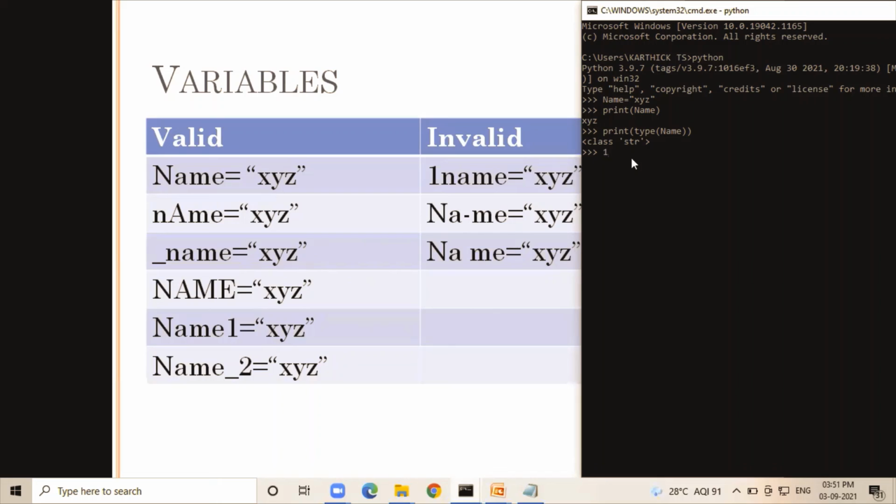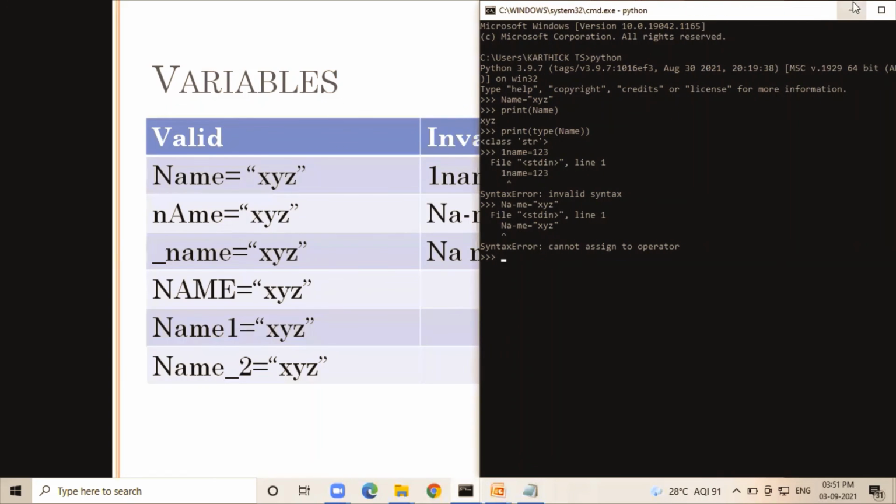If I go for an invalid name starting with a digit and try to assign some value, Python throws an error. It's an invalid syntax. And you cannot have a hyphen between the letters. This is also not permitted in Python. It throws an error.